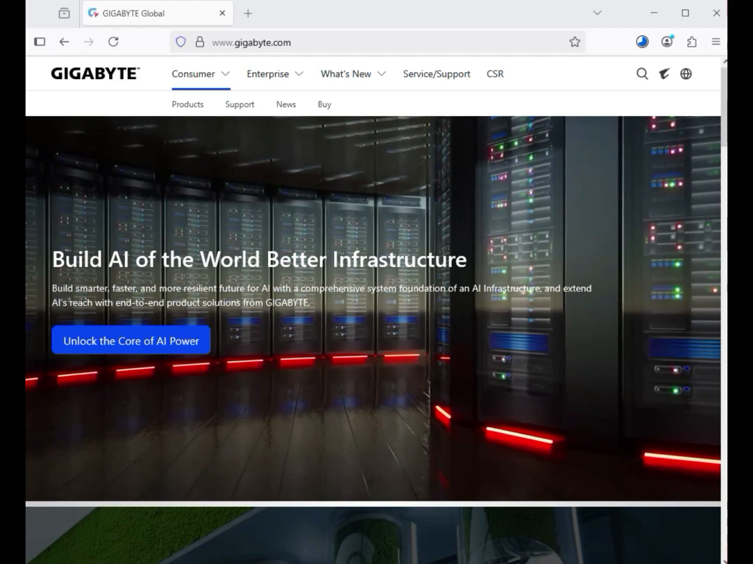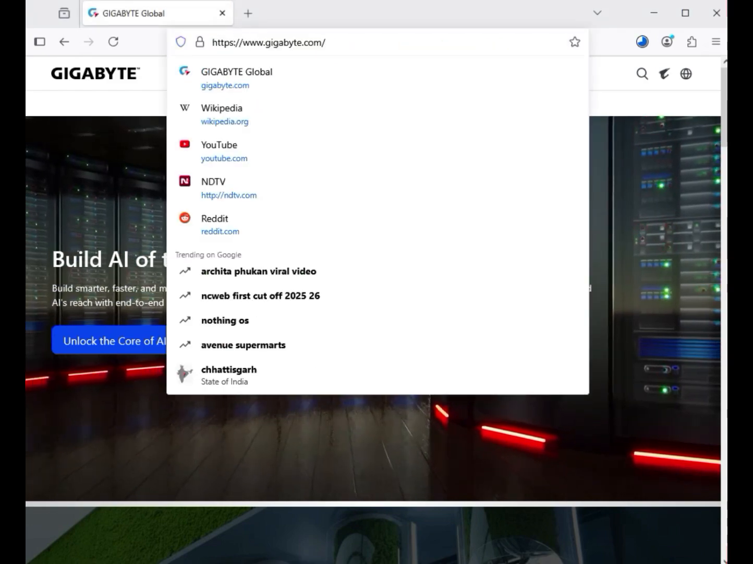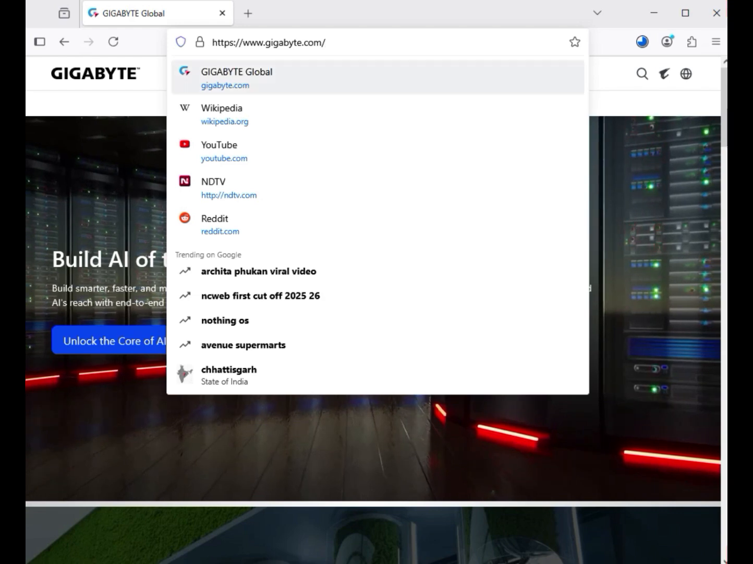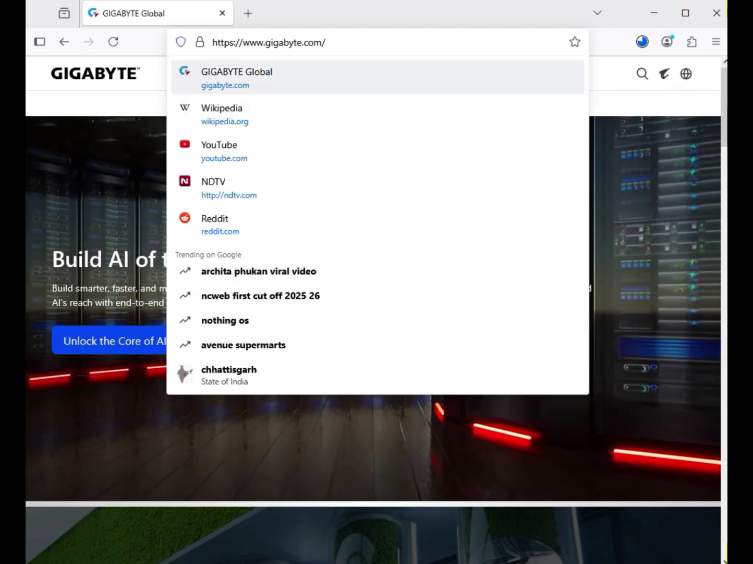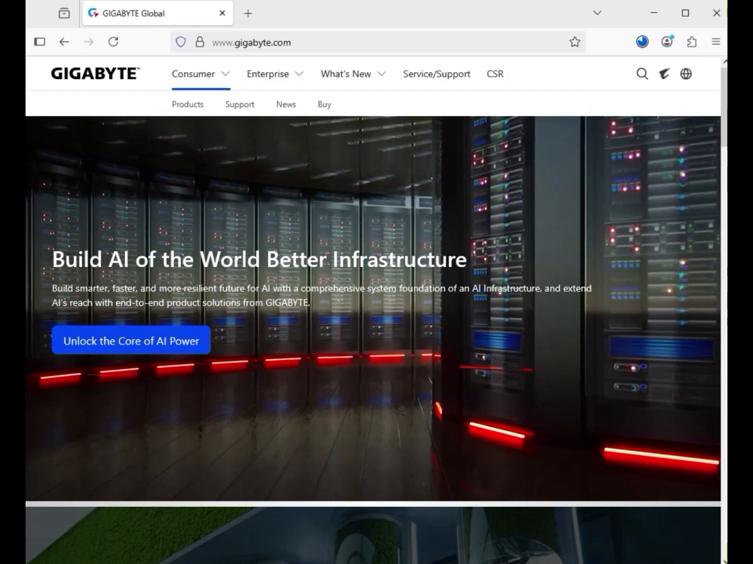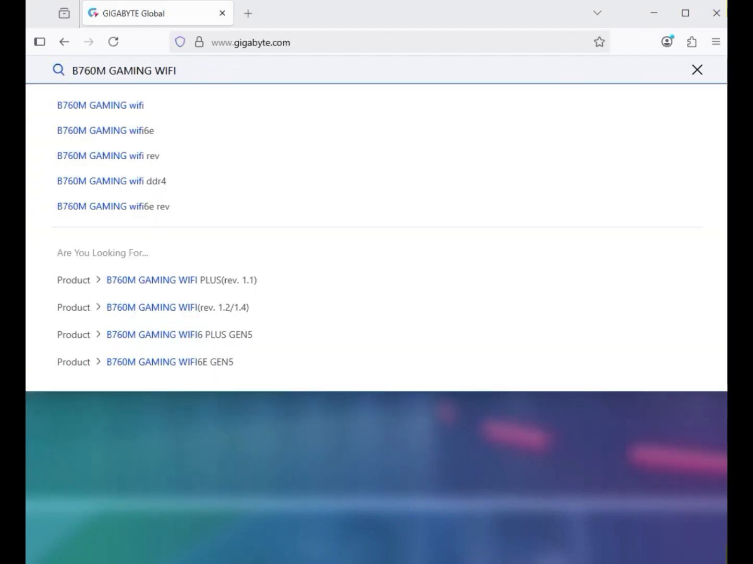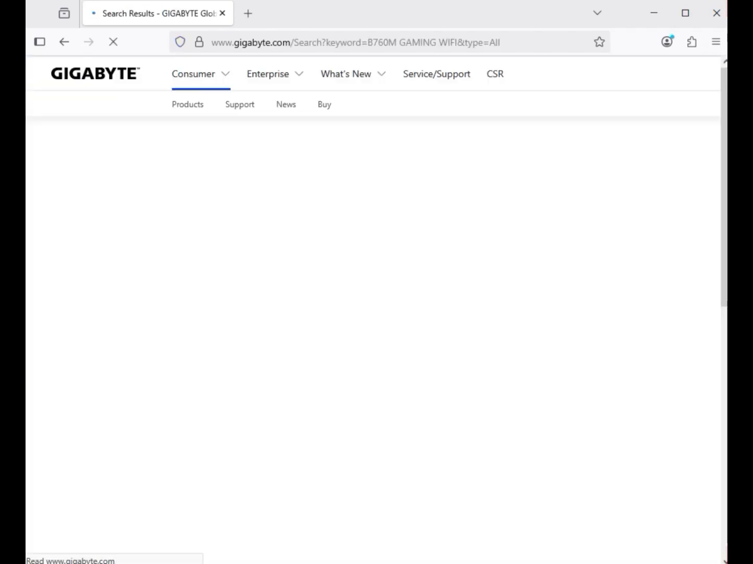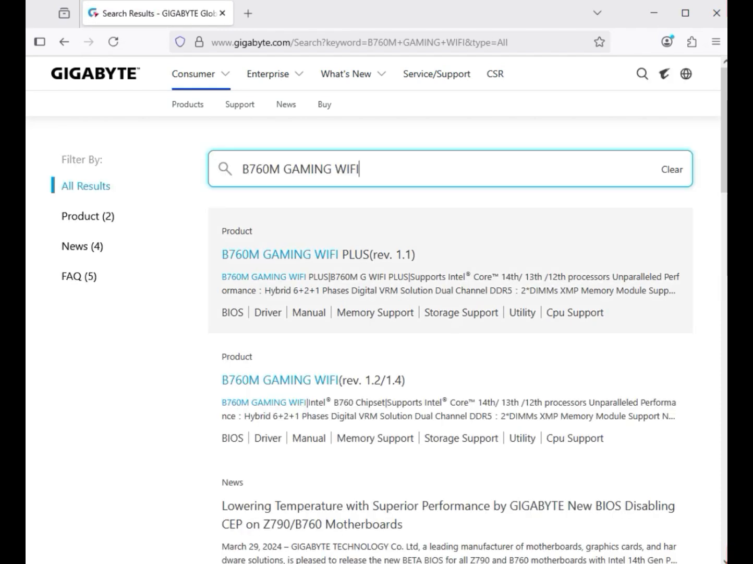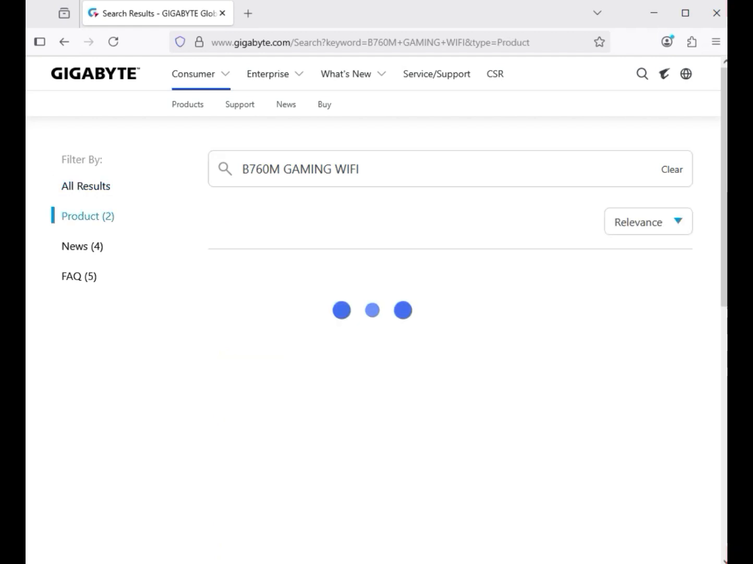So first we have to come to this site, www.gigabyte.com, the official website, so you can download the driver. And then on the right-hand side this is the search icon, just click on it and then enter the model number of the motherboard. B760M Gaming Wi-Fi. After that enter it, search for the motherboard on the website, then click on the product.